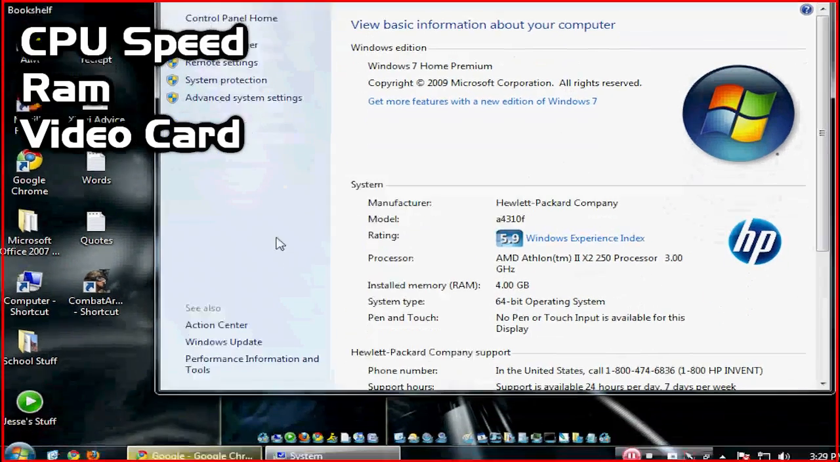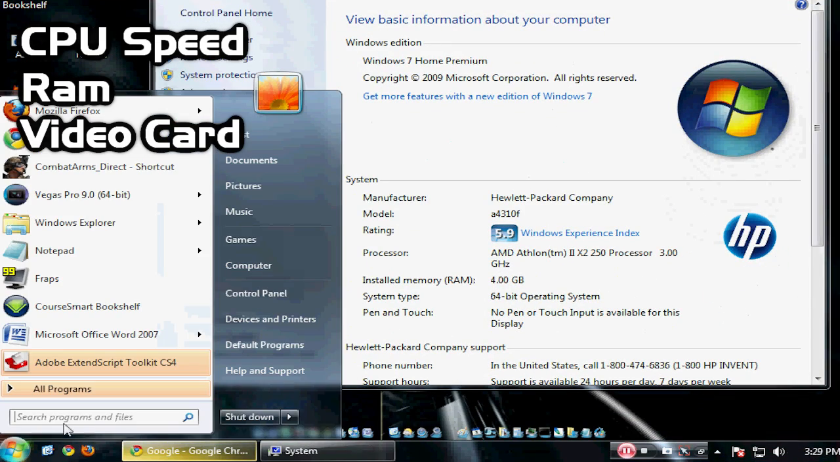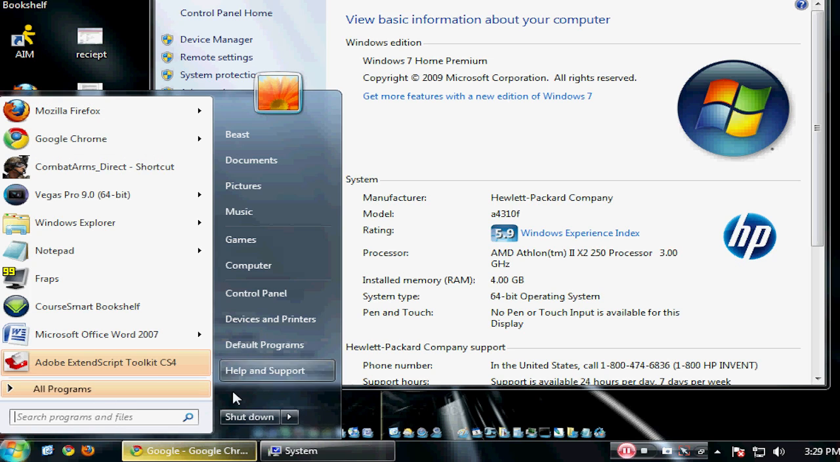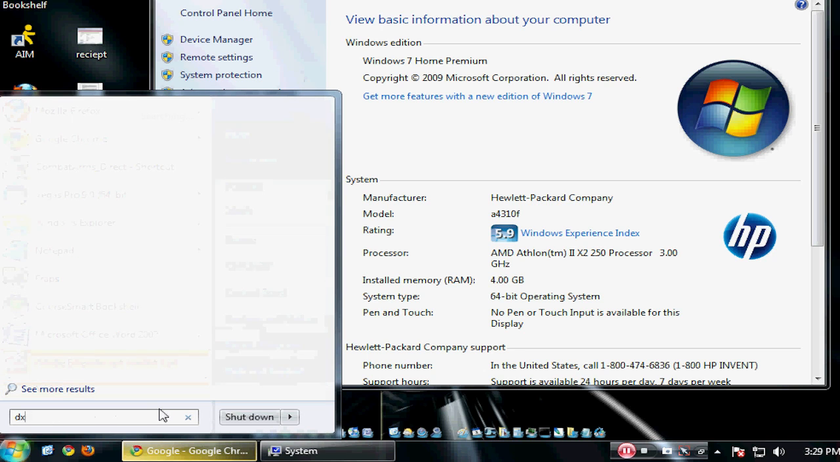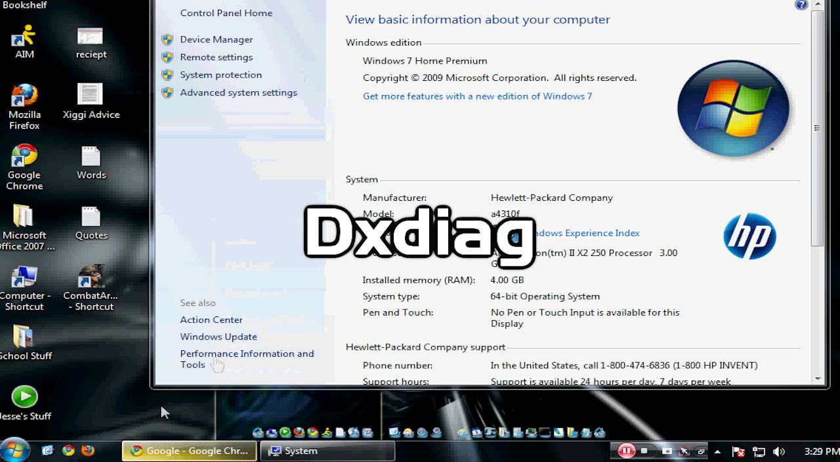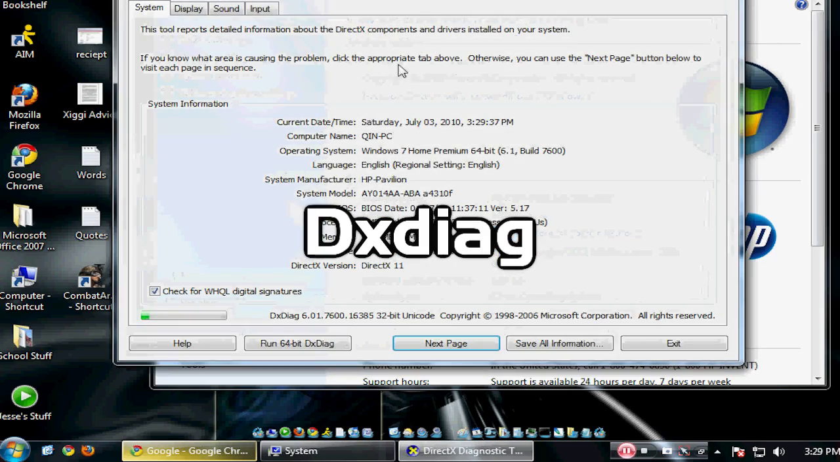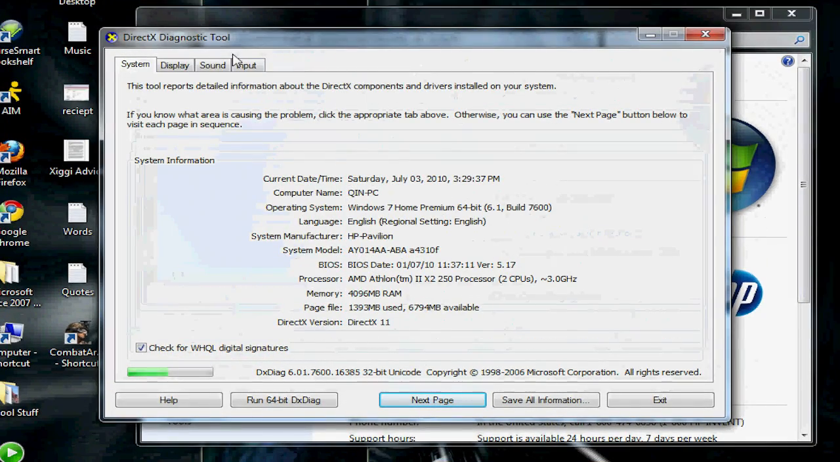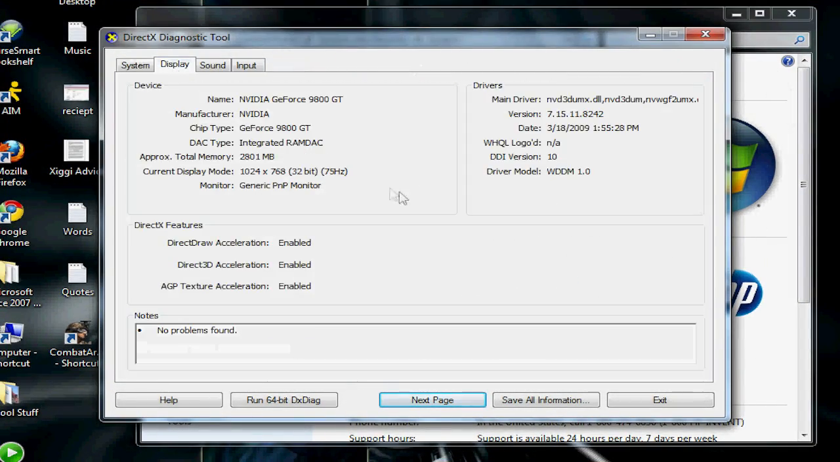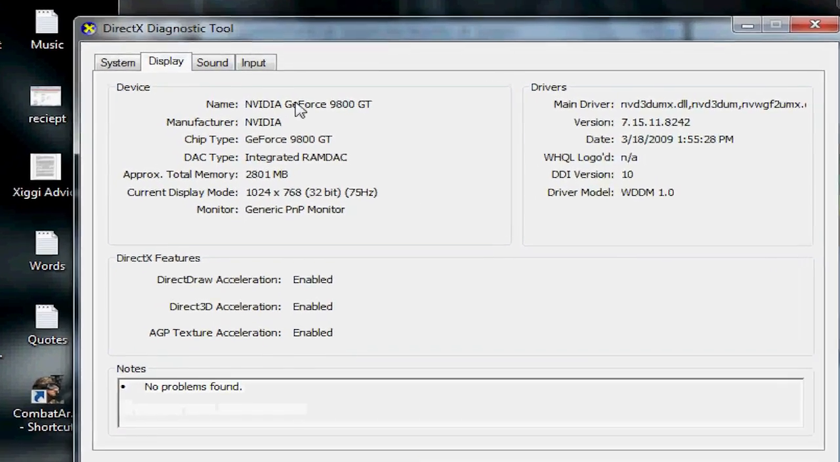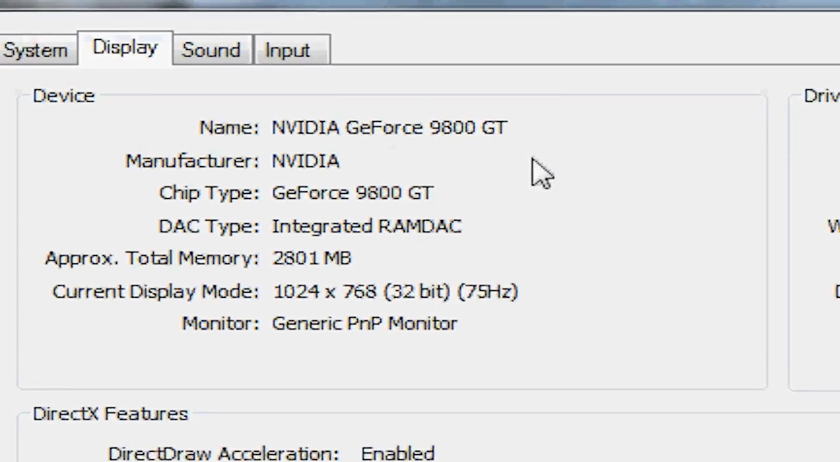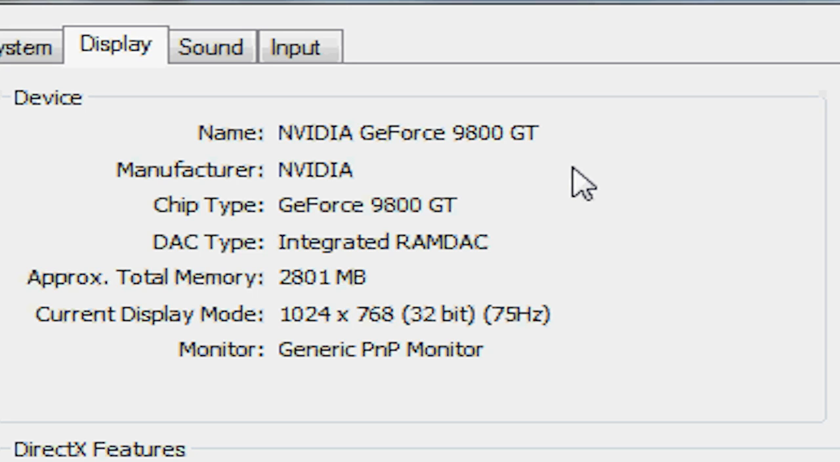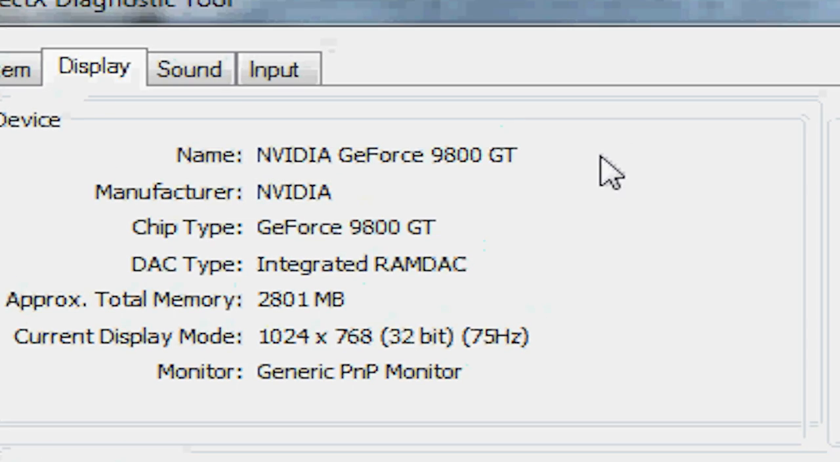Now to see your video card, you're going to want to go here. I have Windows 7, so you have search programs and files. But if you don't, you're going to want to find something down here that says Run. Click that and type in DXDiag and press Enter. Something's going to pop up: the DirectX Diagnostics Tool. Click over to Display, and it shows your video card. I have an NVIDIA GeForce 9800 GT, and it runs my Combat Arms fine. I think it is around $120 or so, but I'll be talking about buying computer parts later.